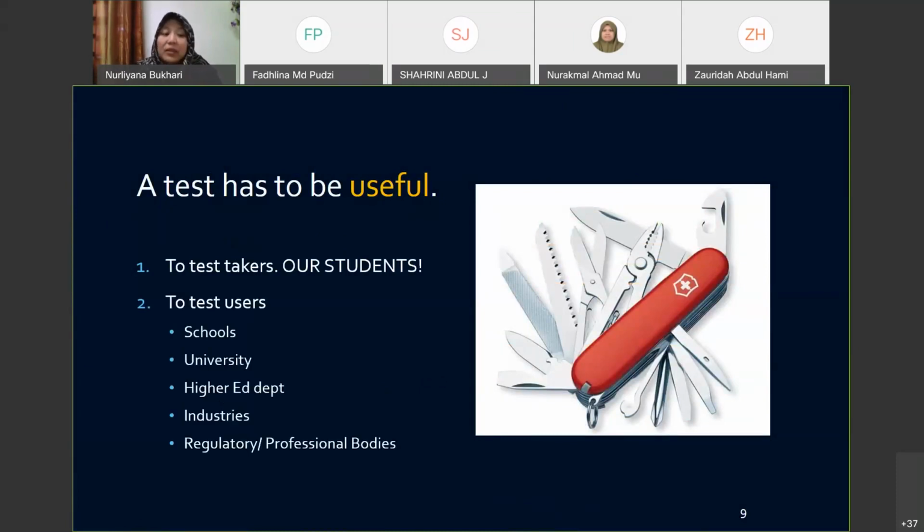And next, maybe the test users. In our case, stakeholders. Our schools. How are they? Failures or absences. And the university, higher ed, the industries, whether they can go for an internship or for a job. Are they ready for the job? And of course, regulatory professional bodies, if they are going for licensing and are attached to these professional bodies. Okay, so it has to be useful.